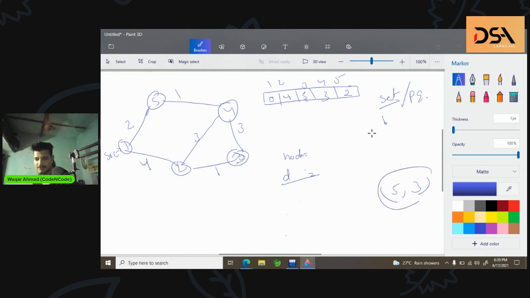Now there's only one element left, so we'll process this. Node is 3, distance is 5. So using 5 distance, can I reduce the distance of this? 5 plus 3 is 8. Distance of 4 is already smaller than 8. 5 plus 1 is 6. Distance of 2, which is 4, is already smaller than this. So nothing can be done. So remove this from the set.